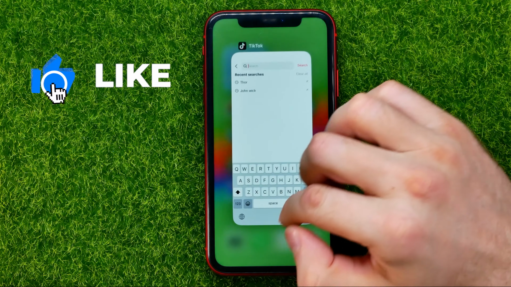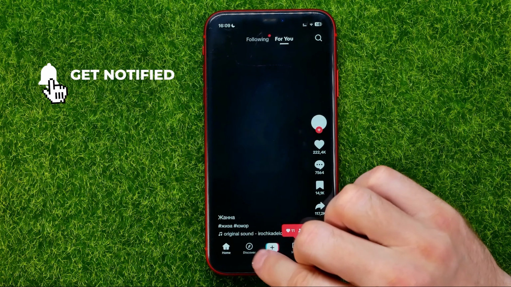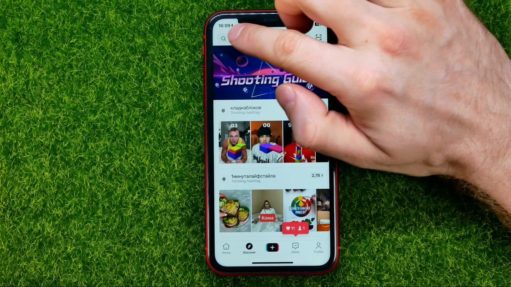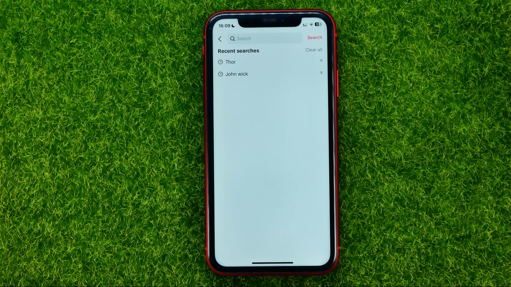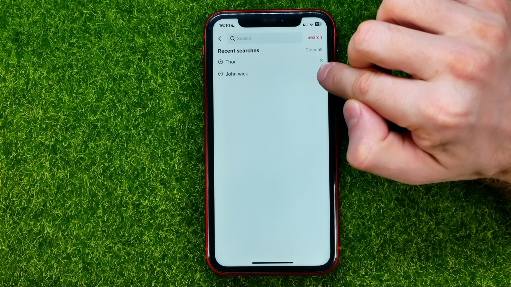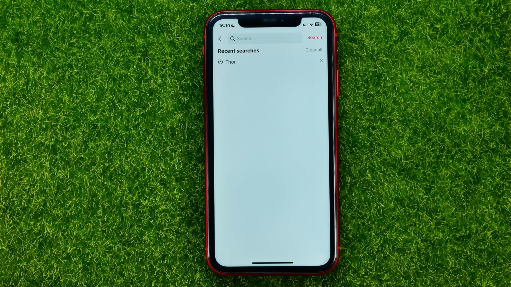So let's get started, and first off, open up the TikTok app and then go to the Discover tab. Then towards the top of the screen, tap that search box and it will show you all your recent searches. If you want to delete some recent searches from that list, you can just tap the cross icon next to that search result, and that will immediately remove it from that list. Also, if you want to clear all of the recent searches, you can tap Clear All.